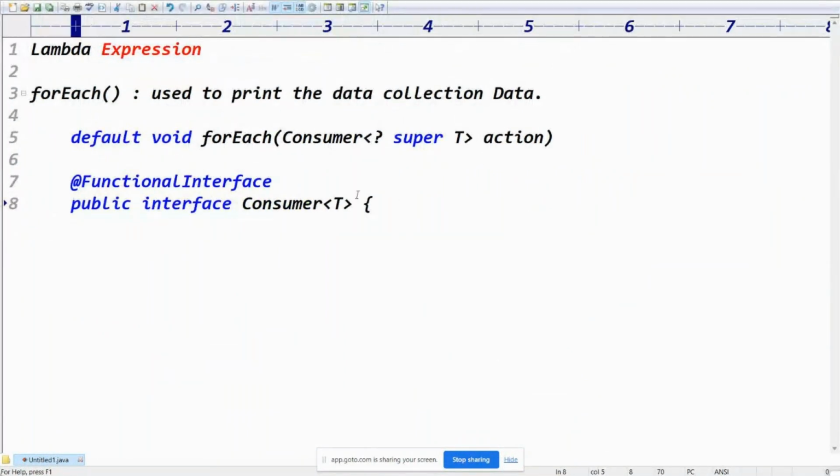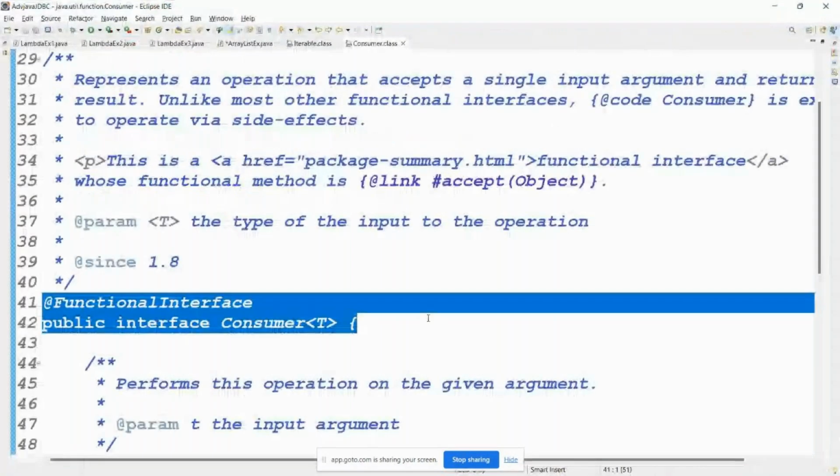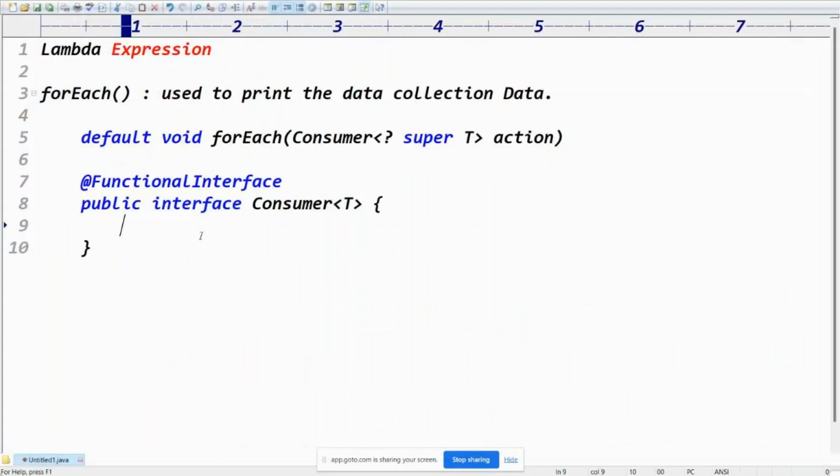Consumer. Functional interface means it contains how many methods? Exactly one method. That is called the accept method. You get the point, right? Accept method, like this.